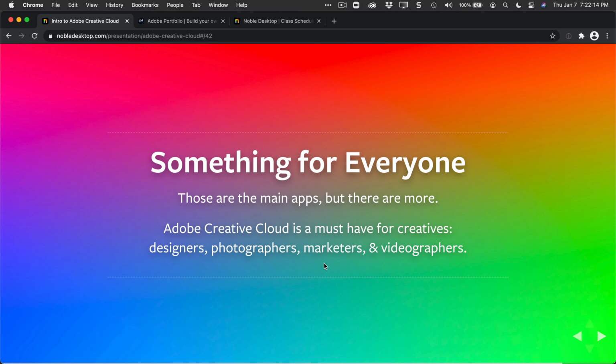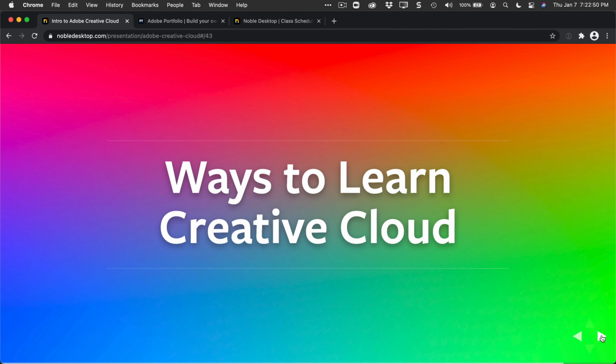So just in general, if you're in the design industry, if you're creative, Creative Cloud is just a must-have. Whether you're a designer, a photographer, a marketer, a videographer, you're going to want some app that the Creative Cloud has to offer. I can't imagine doing all of my creative work without using Creative Cloud. I've been using Adobe software for over 20 years, so I've been using it for a long time. It's gone through a lot of change. I've seen new apps come, but I just can't imagine doing my professional work in the creative industry without it. So what are ways that you can learn?